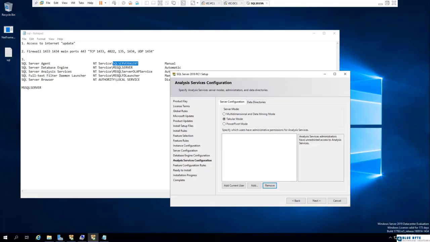Now what about the other two modes? I'll talk about the one below, which is power pivot mode. You will use this one when you have a SharePoint server. This is the main reason why you might need to use power pivot mode, and for sure this one is out of the scope of this course.